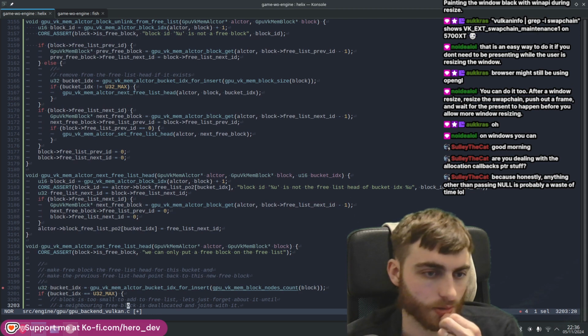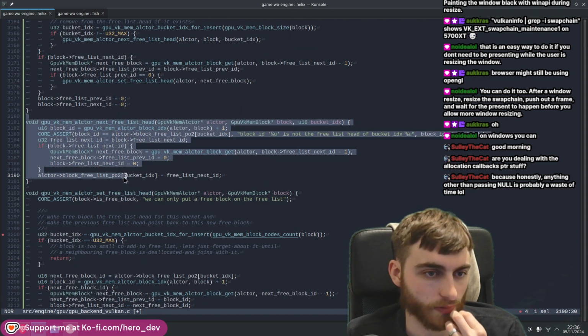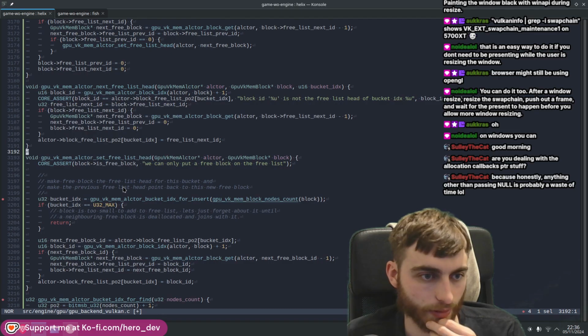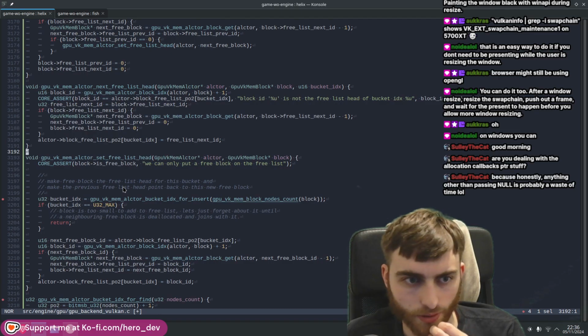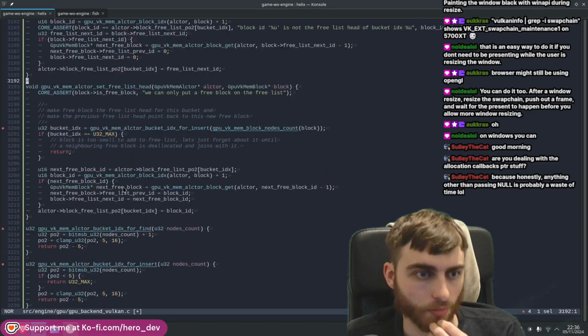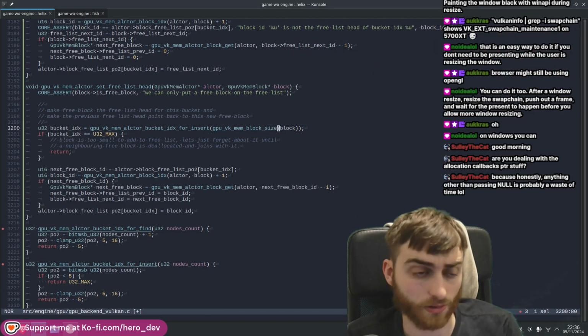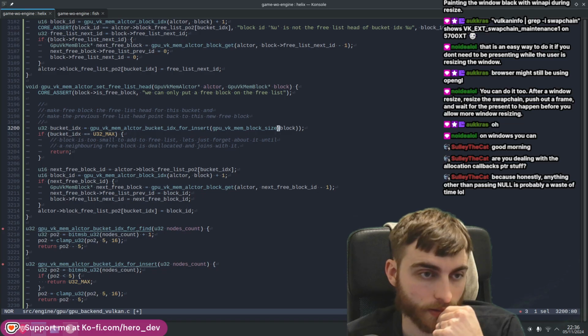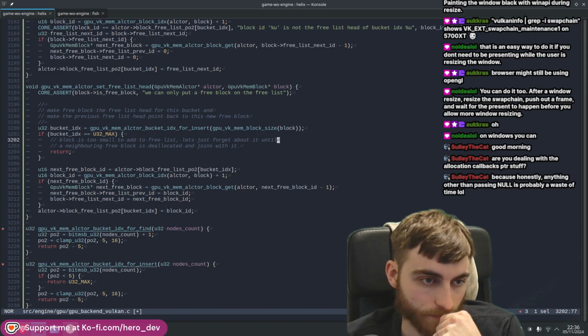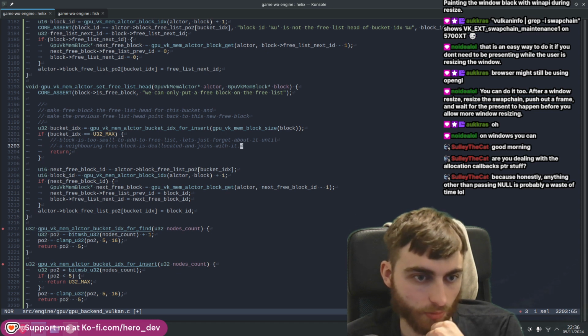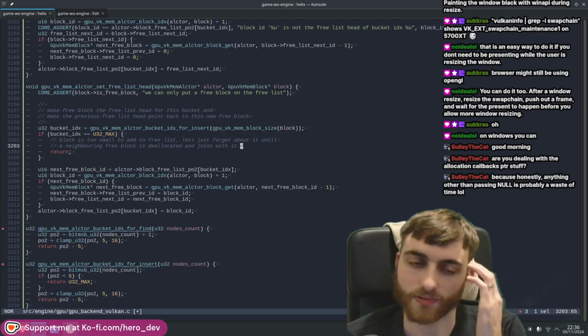Cool. Next one. So we've already looked at this. That just cycles the free list head thing. That's correct. We should look out for the word node though, just in case. Right, we're so close. This one sets the next free list head. So it finds the bucket. And if the block is too small to be added to the free list, let's forget about it until a neighboring free block is deallocated and joins with it. So that's how we deal with it.